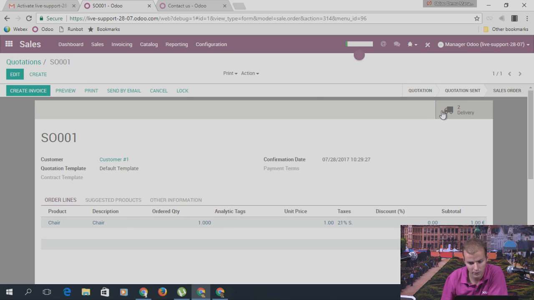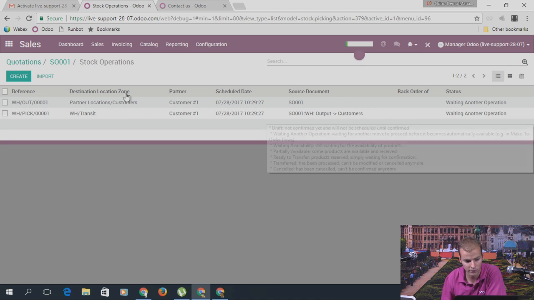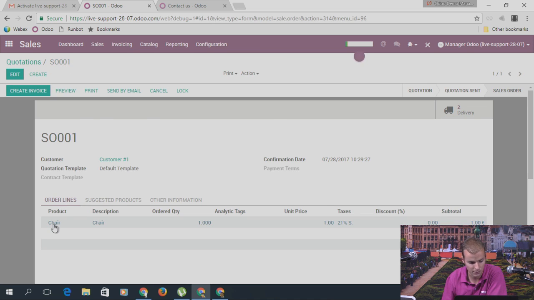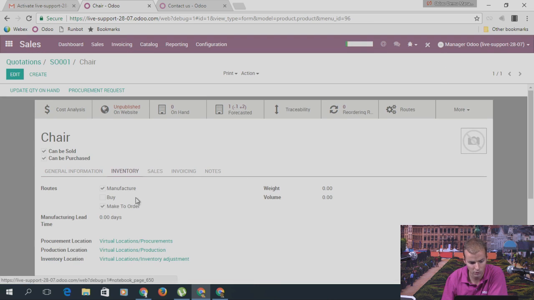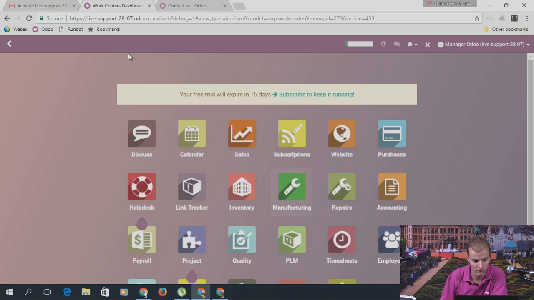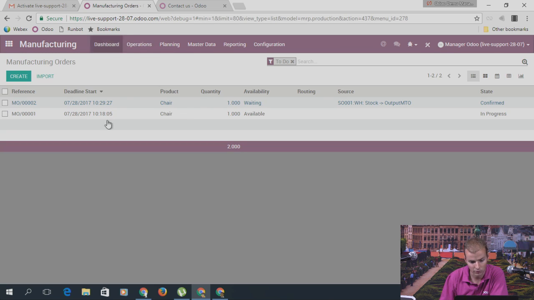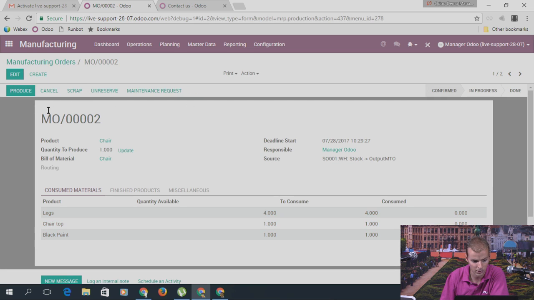Yes. And why is it waiting for another operation? Because actually my product chair is configured as a manufactured and make to order. So actually Odoo is waiting, as you can see, that's what I explained before. So with this configuration, a manufacturing order will be created every time we want to sell this chair. So if I check now the manufacturing application and manufacturing order, you'll see that I'll get a second manufacturing order to confirm and to produce this chair, okay?